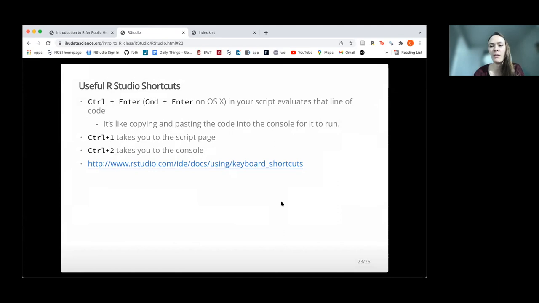There are shortcuts that can be really helpful. You don't really need to worry about this if you don't want to and you're just beginning. But if you're someone that gets really irritated by tedious things, there are shortcuts to help you out. You can use Control Enter if you have a PC, or Command Enter on a Mac, to run a particular line of code in your editor, so in your script or R Markdown that you're working in. And also if you want to toggle between the editor and the console, you can by typing Control 1 and Control 2. There's a whole list of shortcuts that you can use, and this link takes you to them.